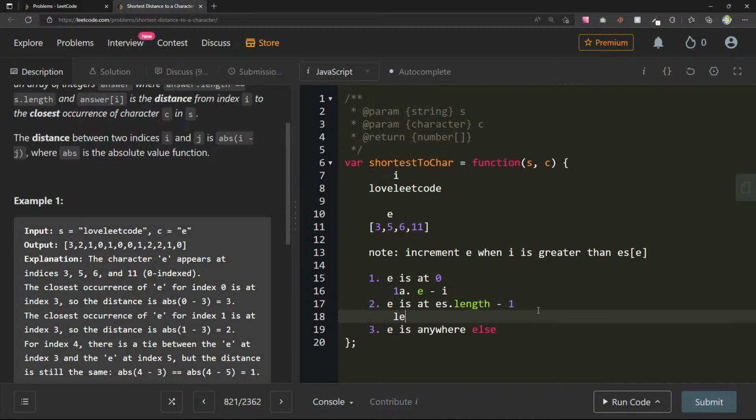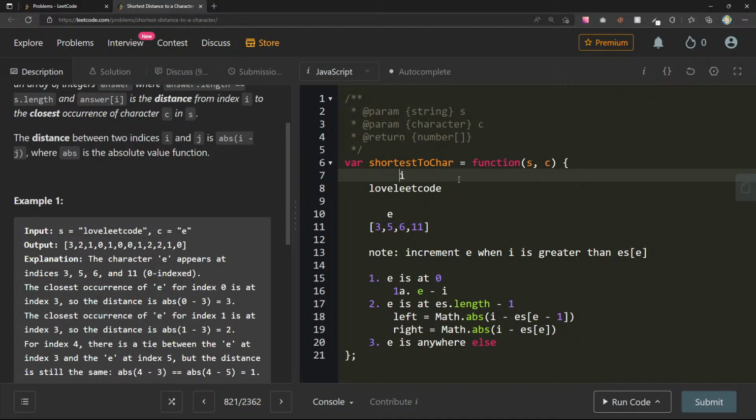So I can do left is equal to math.abs of I minus E's at E minus 1. And this is just not very good writing here, but math.abs of I minus E's at E. Right, because now we're at 5, so is it my current one or the next one? Okay, cool. I do that, I get over here, it's the same thing.